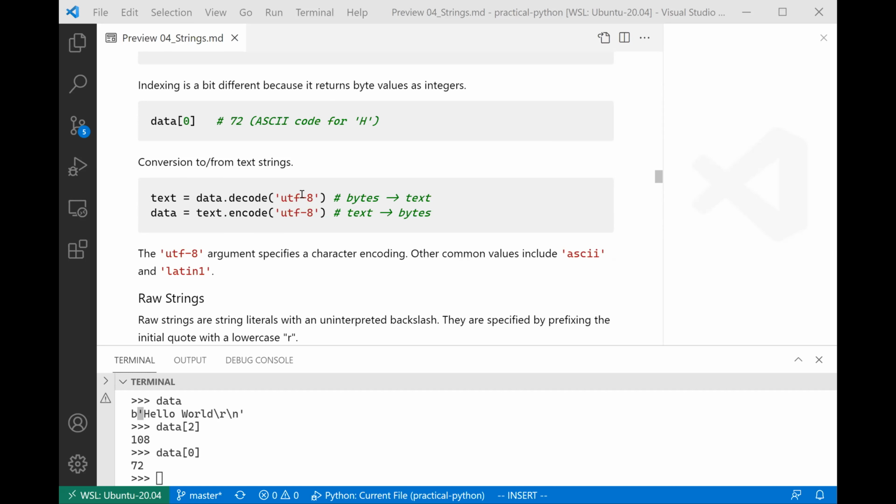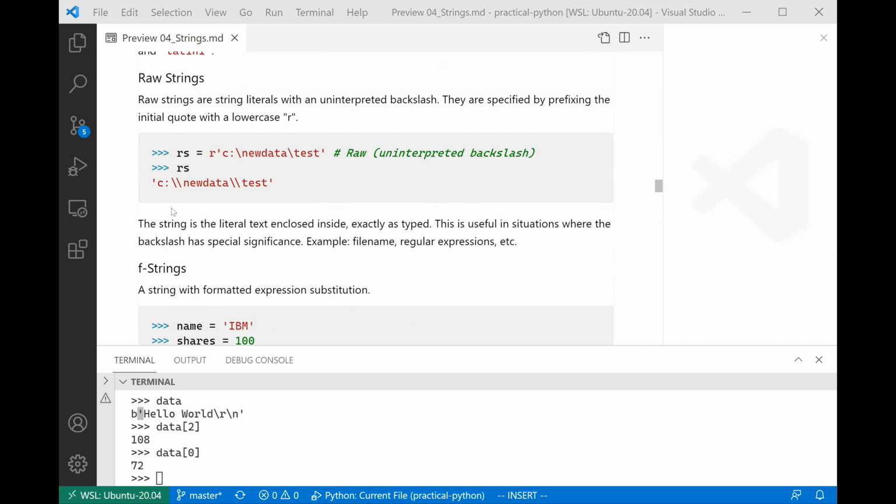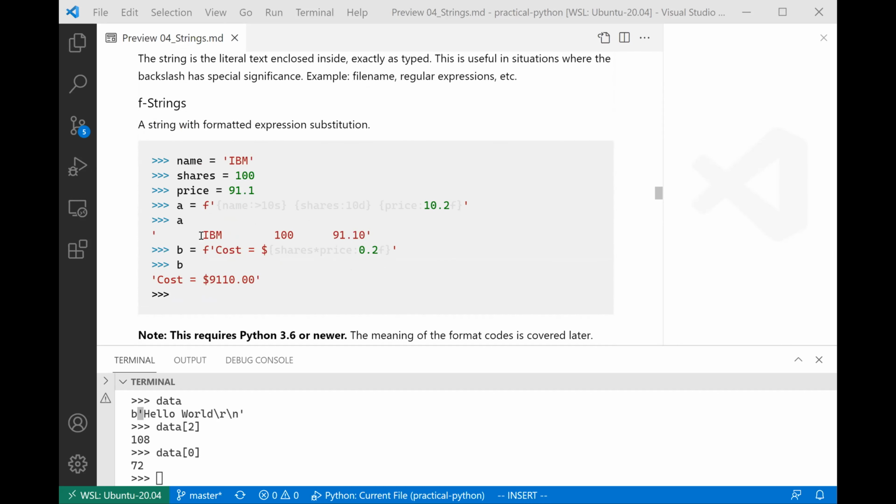Just remember these two. This is how you go from a byte string to a text string, or from a text string to a byte string. And they're just two different data types. There's something called raw strings. I'll let you read about that on your own. It just gets rid of these slashes.